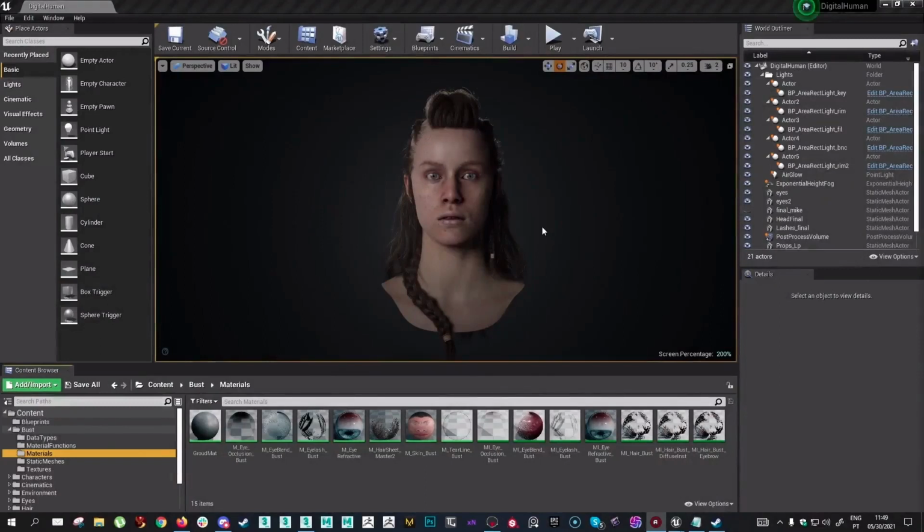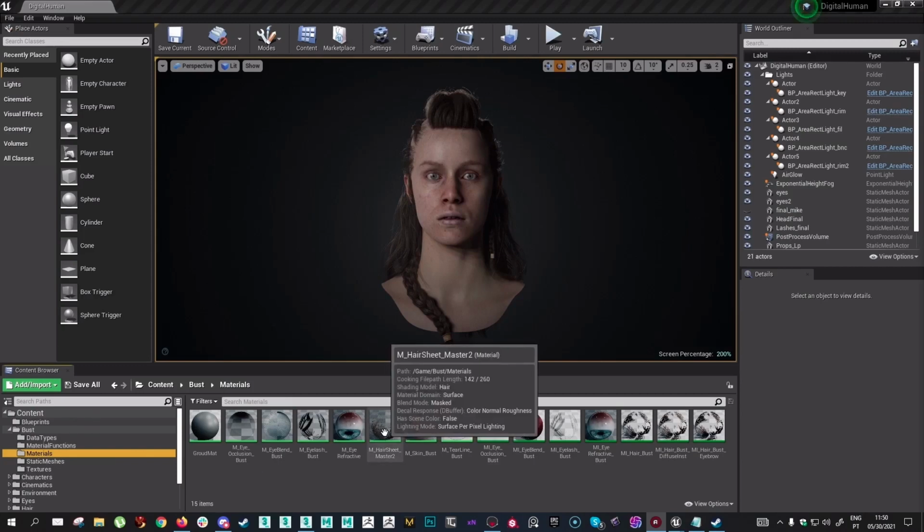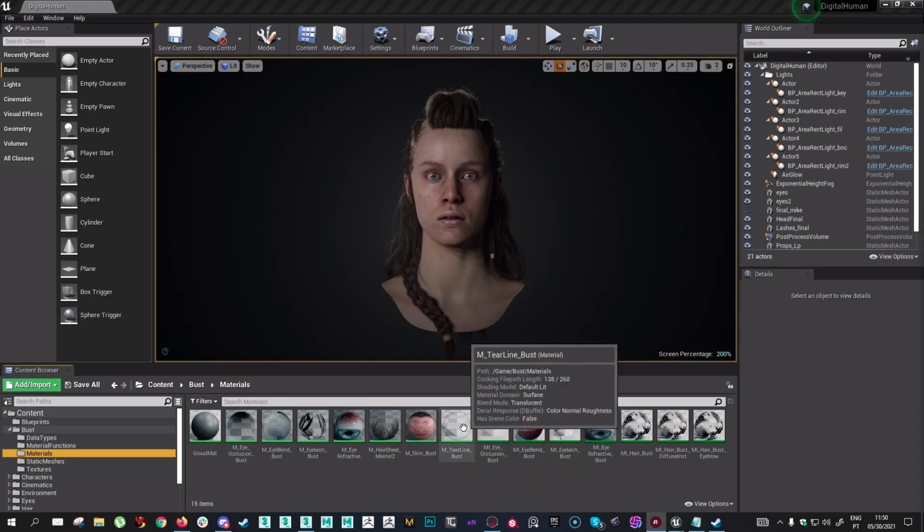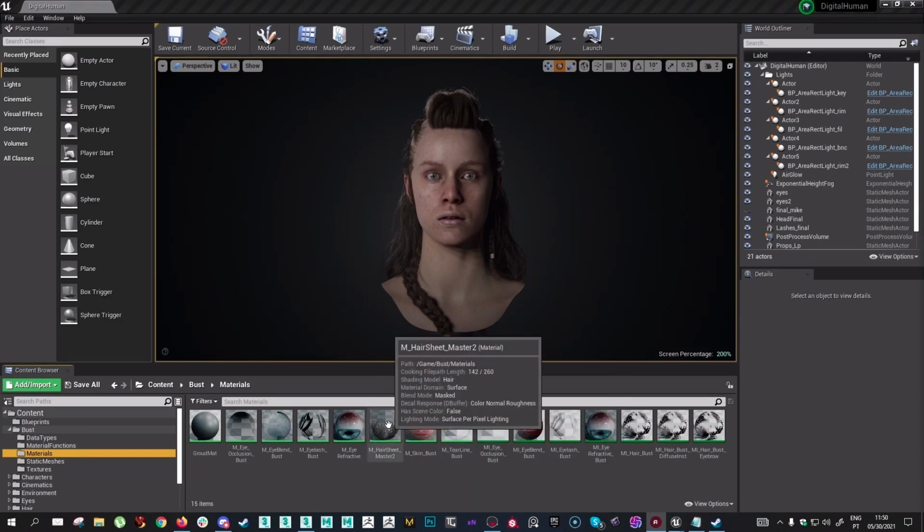All right, welcome back. So let's dive deep into the concept of master material and material instance, and how this works in Unreal Engine. If you navigate onto the bust and materials tab, you'll see there's an mHair sheet master here. And from a master, we can create several instances, okay? Instances are like children and the master is like the parent. So whatever changes you make to the master will affect the children, and whatever changes you make on the children will not affect the master.